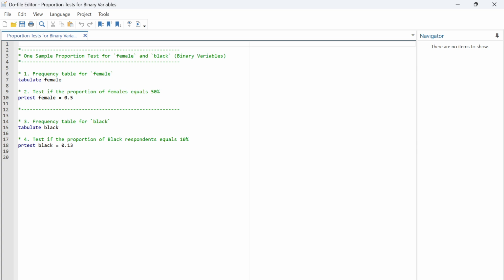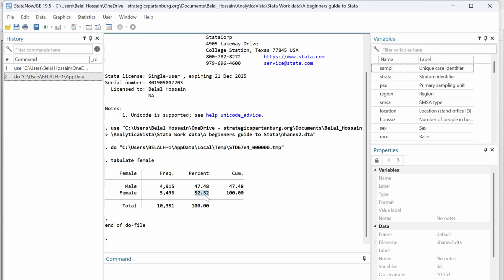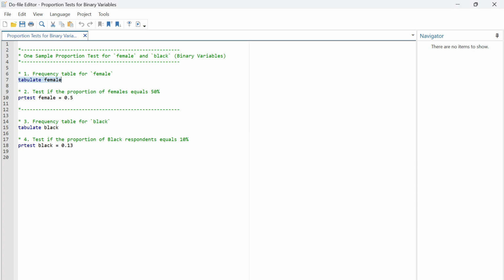Let's first see by tabulating female. Execute the selection and see the results here. This is the tab, or tabulate, command. For female, you can see it is 52.52%, right? So we wanted to see 50%. Now we see this is different from 50%, but we do not yet know whether this difference is statistically significant or not. The one sample proportion test produces the results for confirming whether it is significantly different or not, right?